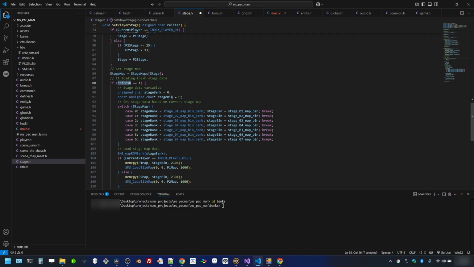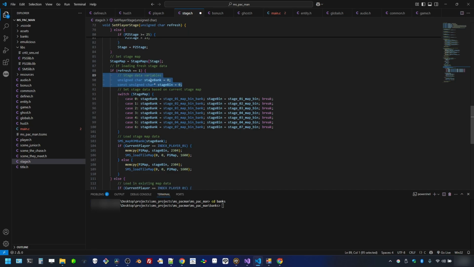So we're going to set up our variables. We're going to set up some local ones here, whatever the bank is for this. So we're going to get our bank that we're going to bank switch to, and then we're going to get the binary data that we're going to use for this.